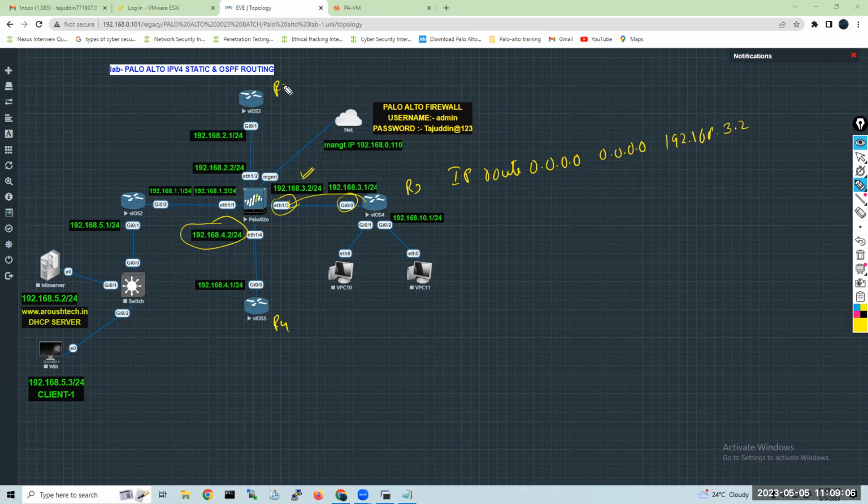For R2 it is 4.2, this one 2.2. For R4, this interface is 4.2. Now I am going to configure the default route from all the Cisco routers. Do you understand?